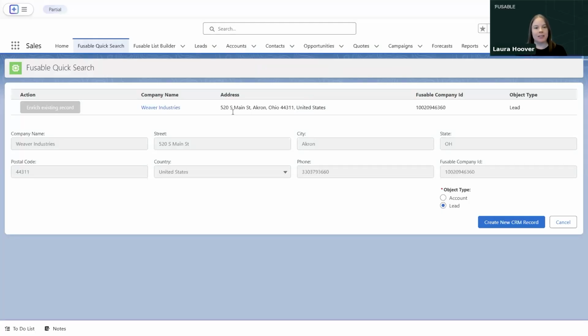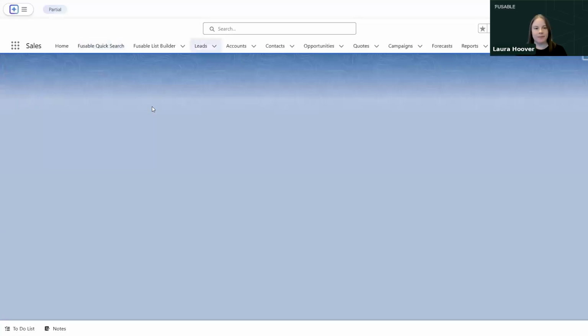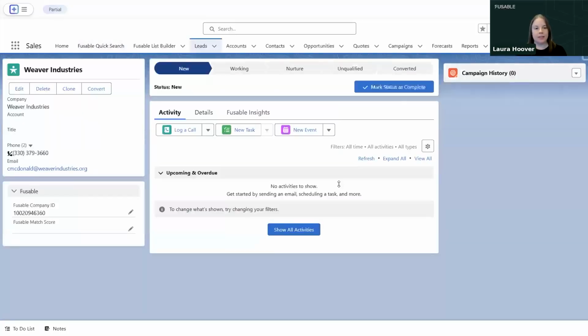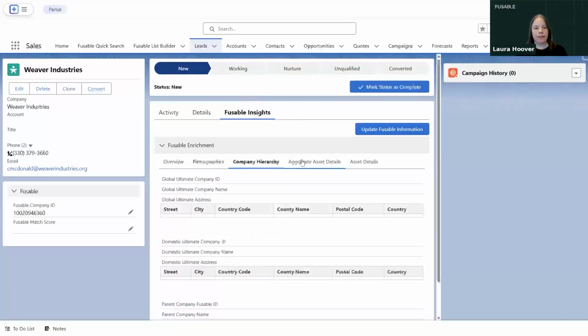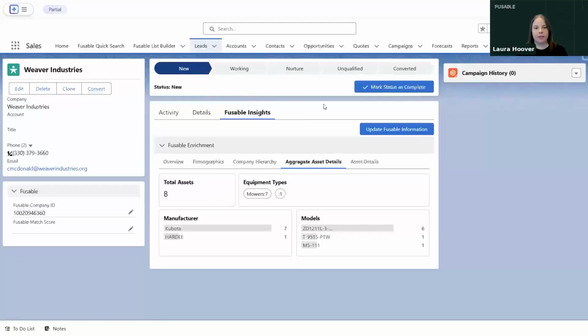But let's take a look at what that new lead record actually gets you. Not only do you have a new lead in your CRM, but Fusable insights on that lead record are going to be populated with any information about the company that Fusable has on it, from their general company information to firmographics, their corporate parent hierarchy, and what equipment they have financed. So now I know Jeff has mowers and a tractor, primarily finances Kubota equipment, fairly brand loyal, and we get an idea of the size of his operation since he has 8 units.